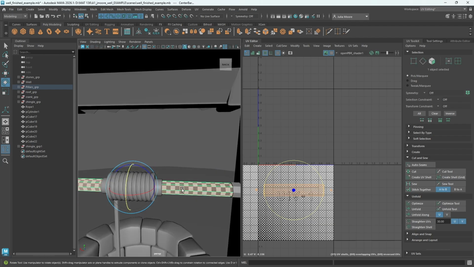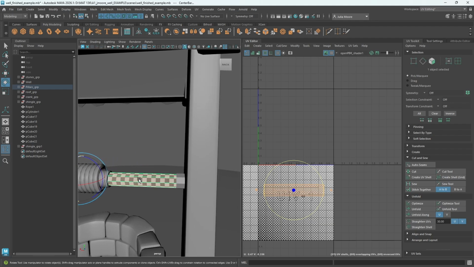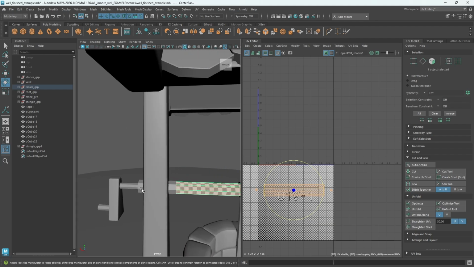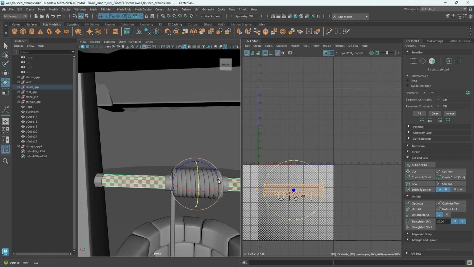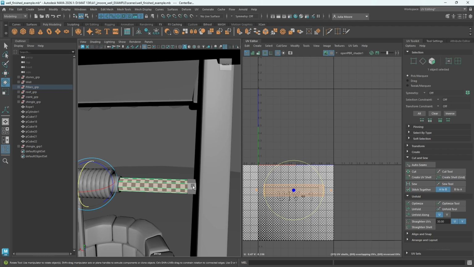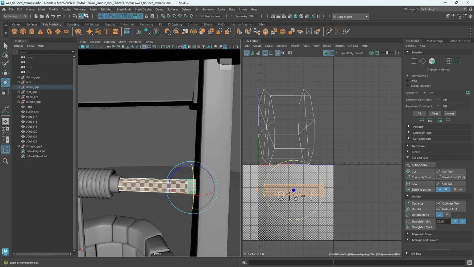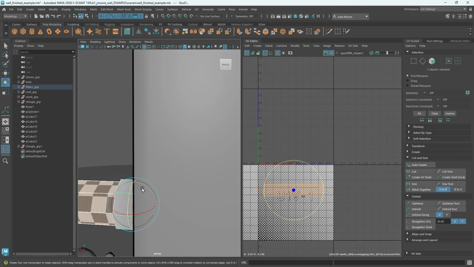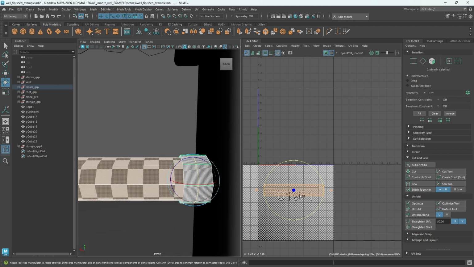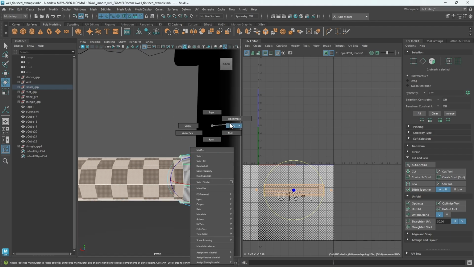Now we can transfer the attributes from this pole to this little piece, this little piece, this piece, and this piece because they are all just duplicates of the same polygon here. So I'm going to hold shift, select that guy. Go up to mesh, transfer attributes, and it doesn't look great.